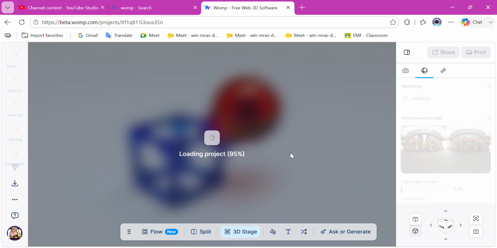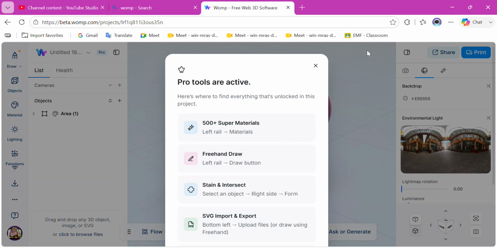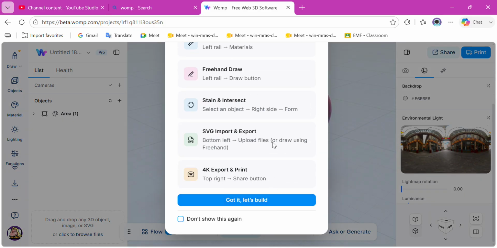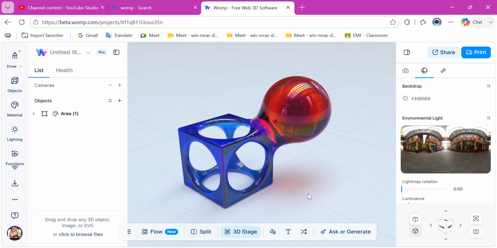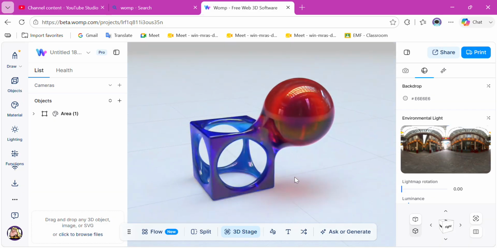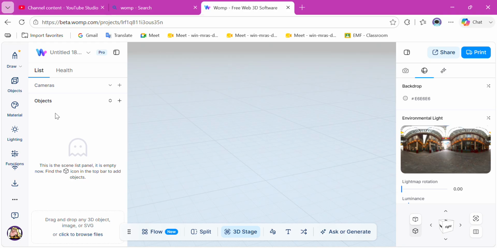The project is loading. No need to see all this, there's a difference between pro and non-pro, but not really a big difference. So when you start, you should see something like this, but it's not really important for us right now. Let's start from a blank slate. So in Womp you should see this big platform.